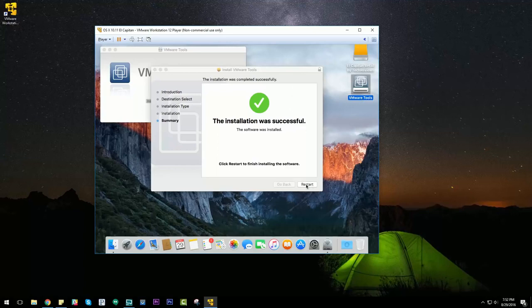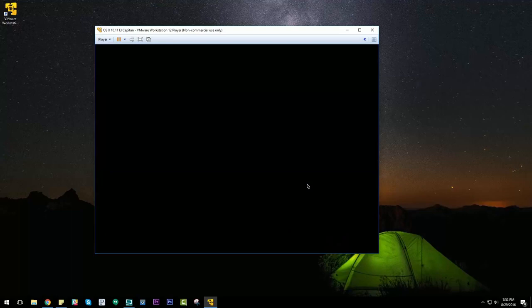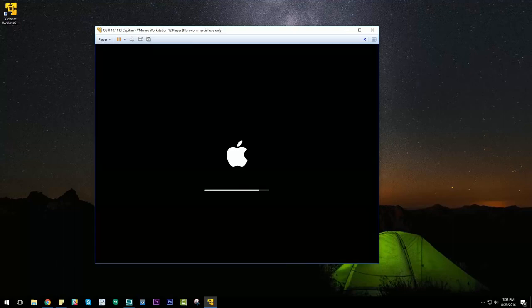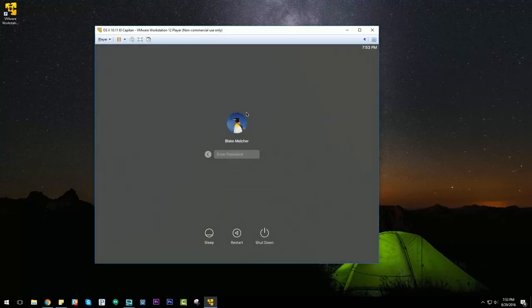So once we're here, we're going to click Restart. And while this restarts, we're going to let it fully boot up. And once it's booted up, we're going to shut it down and then go edit the files so iCloud works and the full screen mode works without that blue bar at the top. Okay, so now we're back at the login screen, so go ahead and log in.